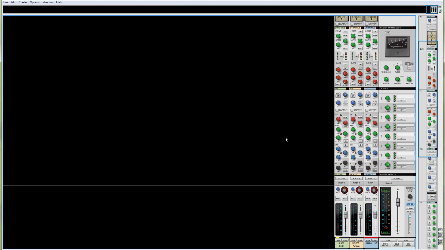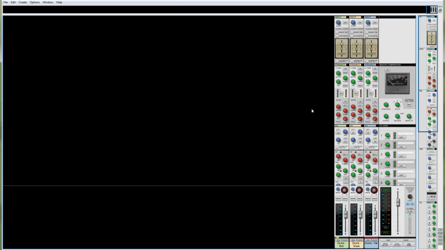And then up here, you can still see the output down there.